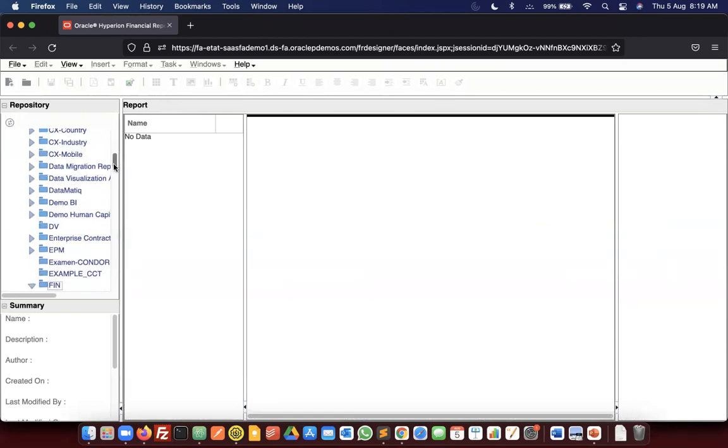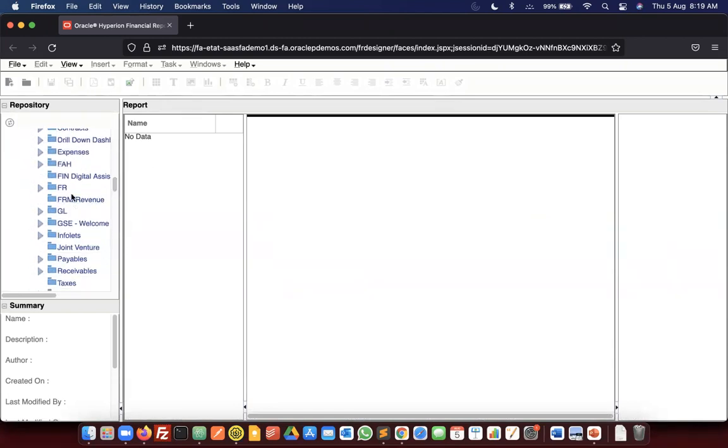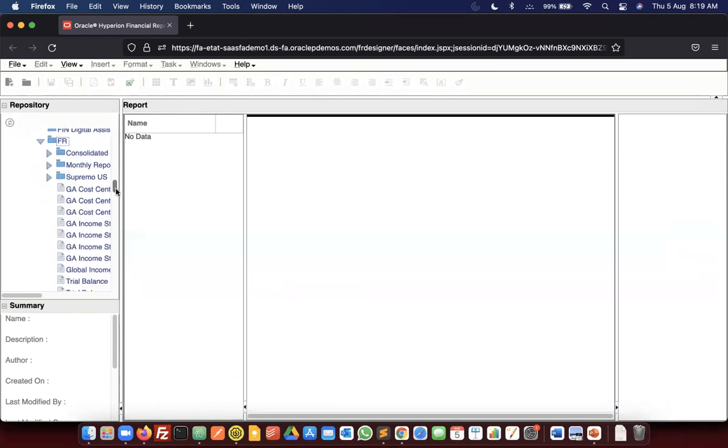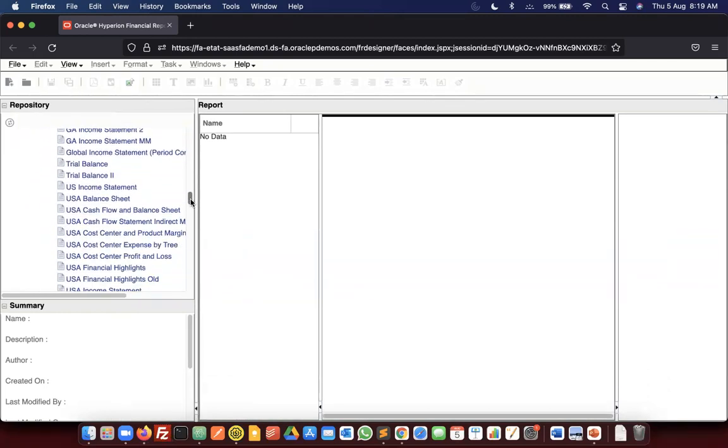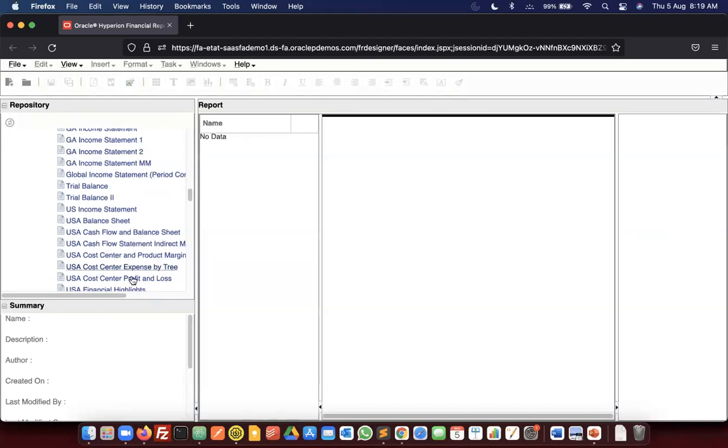And within the fin folder, you have a folder called FR, which stands for financial reports, and you expand that as well. And you scroll down. If you look at the list of reports available here, you could see all the FRS reports that Oracle has given us. These are all the seeded reports. Here you see income statement, balance sheet, cash flow statement report. The one that I'm interested in is balance sheet report.